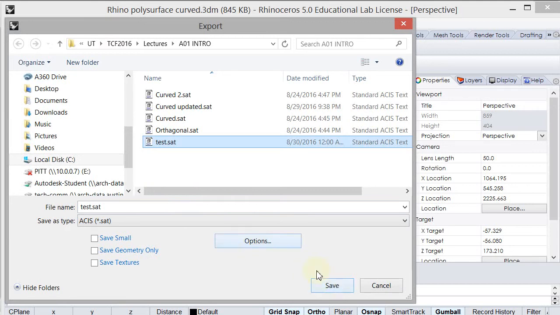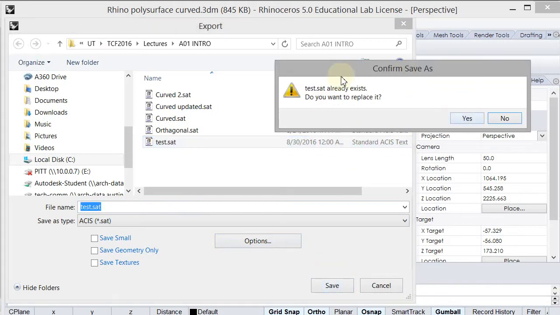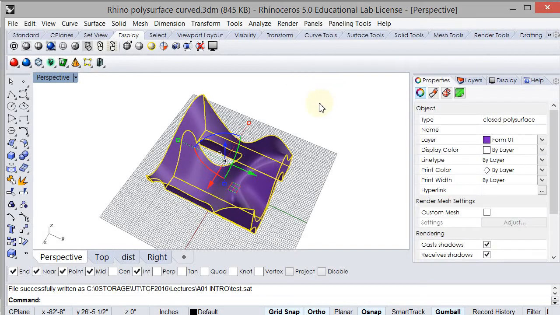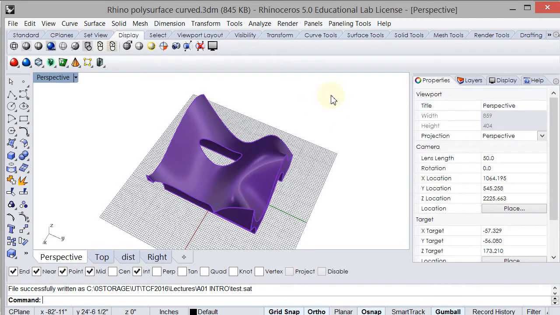If you're interested, you can explore them. But I'm just going to click Save and say, yes, please replace this. And then just accept the default settings and click OK. And it exports that from Rhino. So it's actually a fairly straightforward process. I am going to close Rhino.